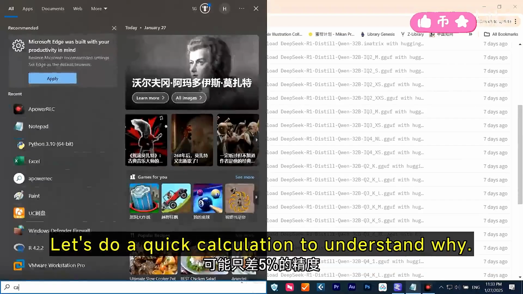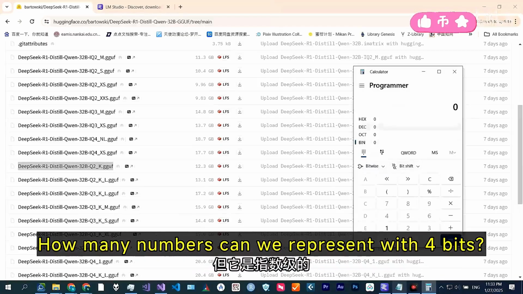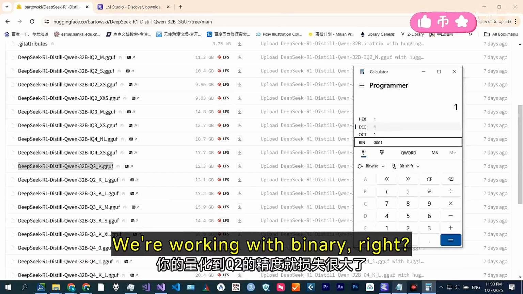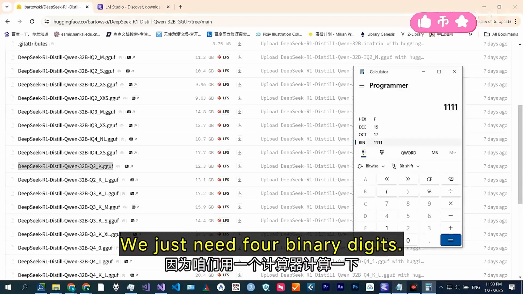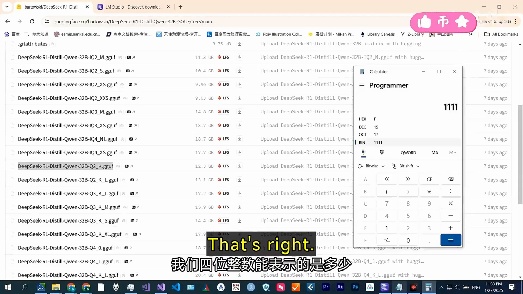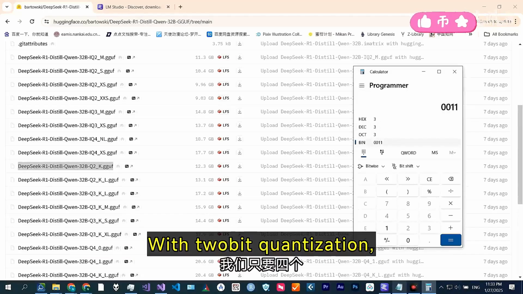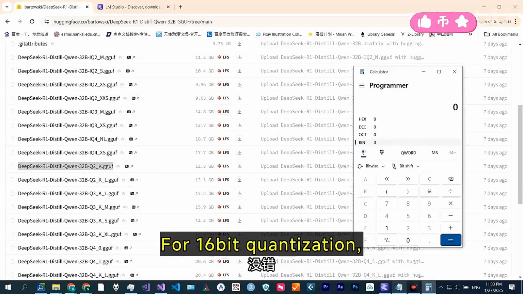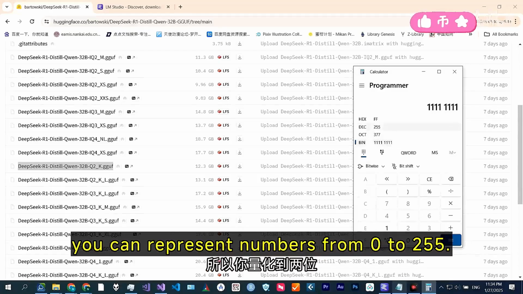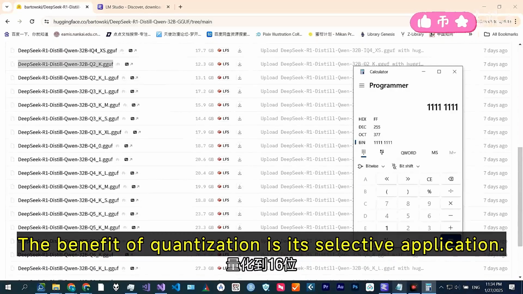Let's do a quick calculation to understand why. It's pretty straightforward. How many numbers can we represent with 4 bits? We're working with binary, right? We just need 4 binary digits. Let's consider how many numbers 4 bits can represent. That's right. It can only represent numbers from 0 to 15. With 2-bit quantization, you can only represent 0 to 3. For 8-bit quantization, you can represent numbers from 0 to 255. This shows exponential growth in representation. The benefit of quantization is its selective application.